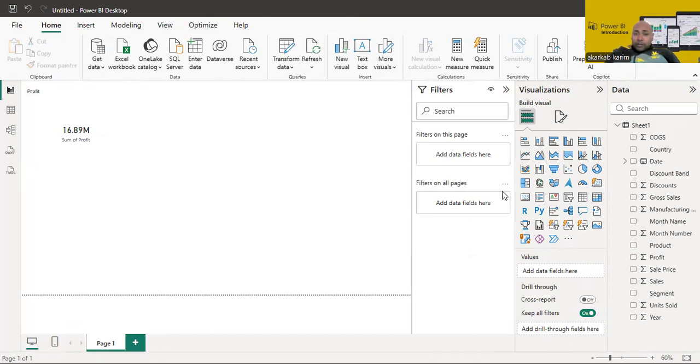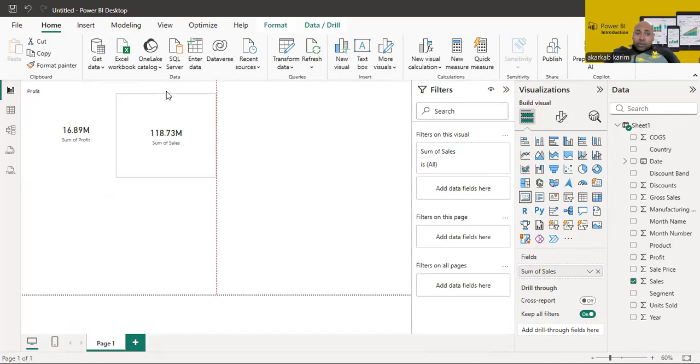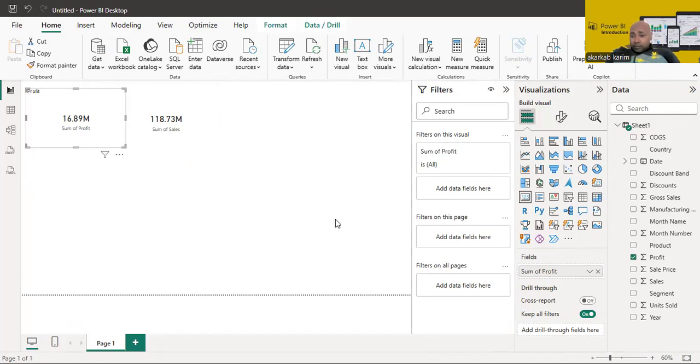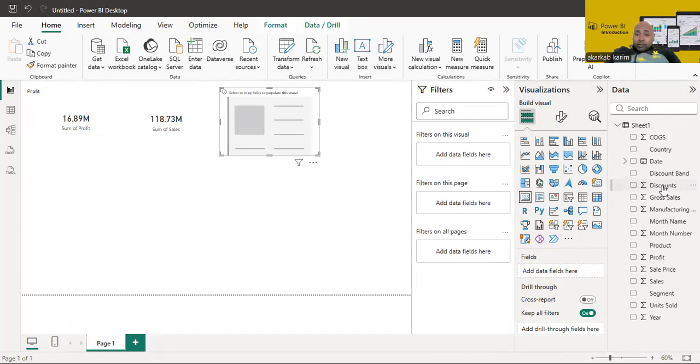So let's add in another card here to see the sales, how much of sales we have. So for now, at least, we have the ability to see how our business is. We have the profit and the total sales, and let's see another one here. Let's see how much of discount we have, the total of discounts that we make. So we're adding this discount, okay?